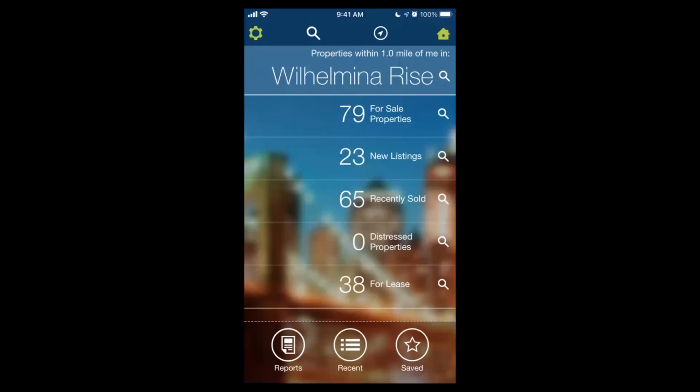And then once you're logged into the mobile app, it brings you into the home page. And the home page is just going to share local inventory for where you're standing. So from here, you have properties within a mile radius of where I'm located. It's depicting me to be in Wilhelmina Rise. It's giving me all of the local properties around that location.